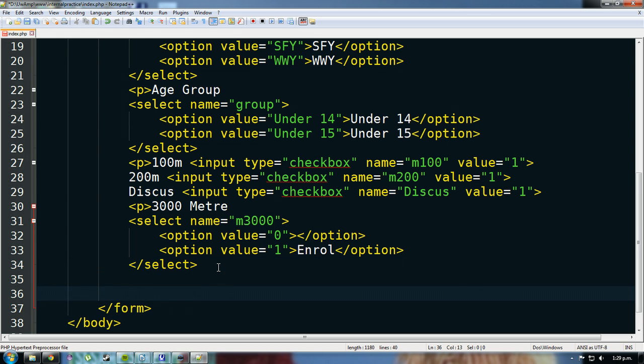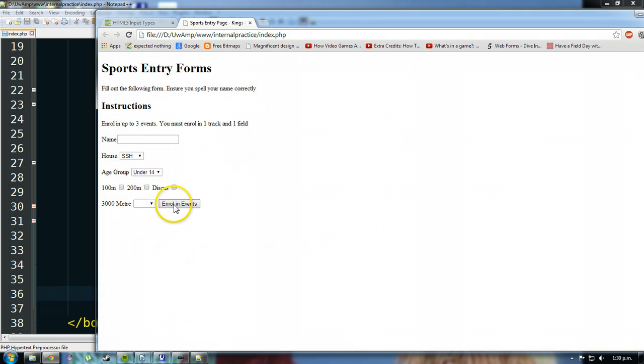I'm missing one important component, of course. That is the input type equals submit. And I can have value equals, if I type value in here, it can equal whatever I want it to equal. So I might say enroll in events. Enroll might not be the best word. You might be able to think of a better word for that. When I go back into here and hit F5, I've got my button there, enroll in events.